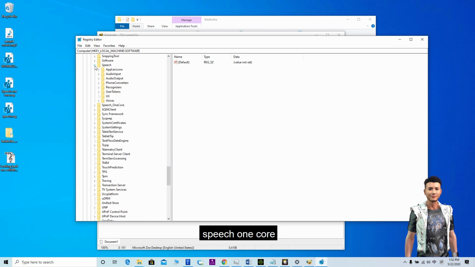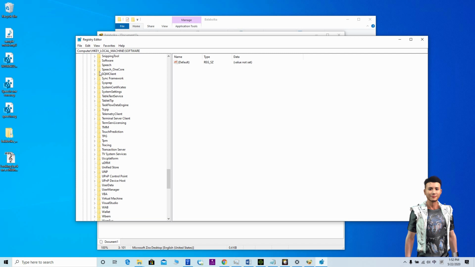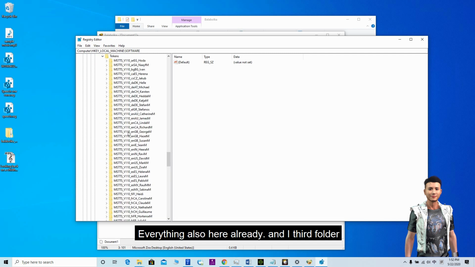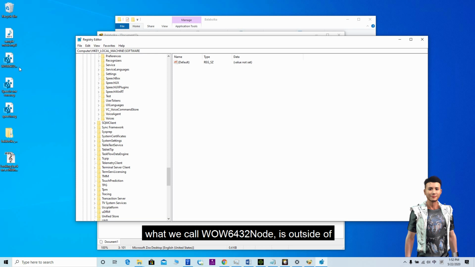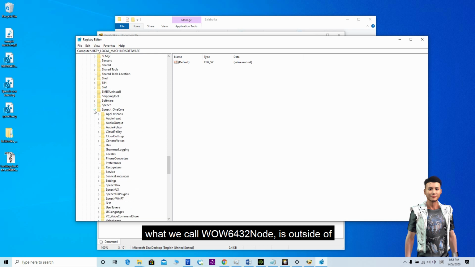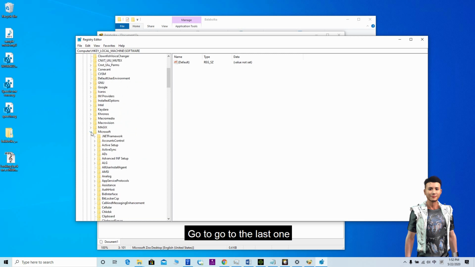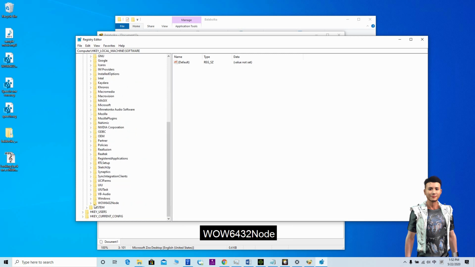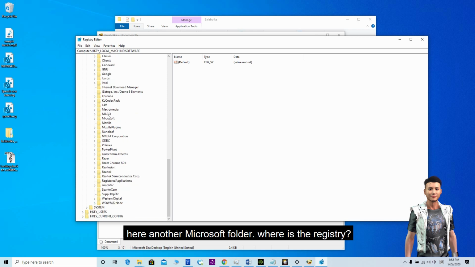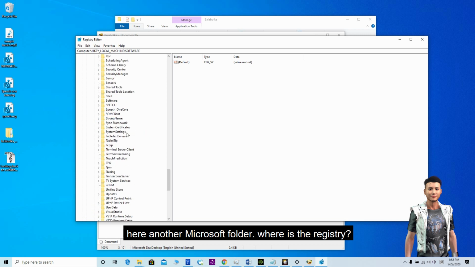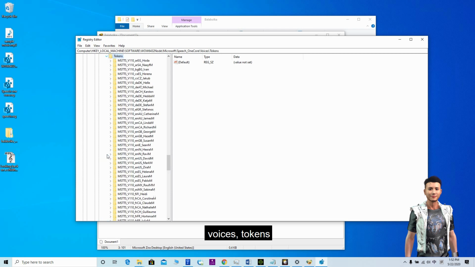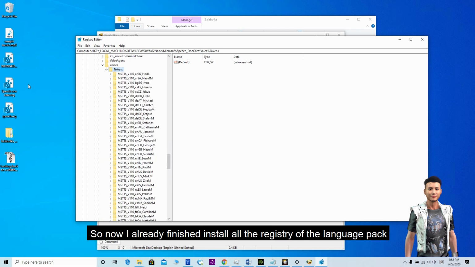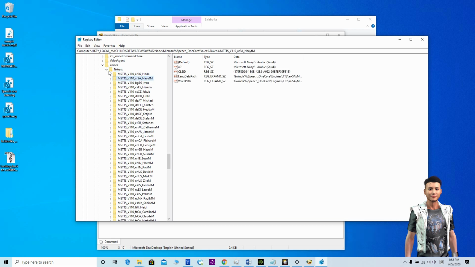And at the same time, speech one core, everything is also here already. And the third folder, what we call the WOW6432, it's outside of the Microsoft folder. So go to the last one, WOW6432, and here another Microsoft folder. Where is the registry? Still the same name, should be speech one core voices token. All are here. So now I already finished installing all the registry of the language pack.